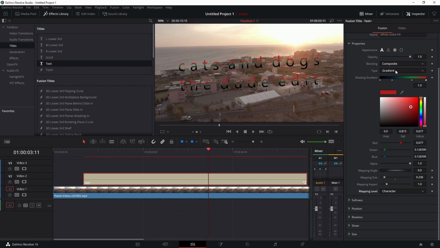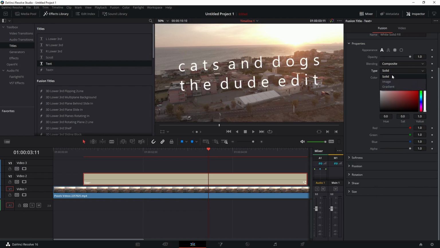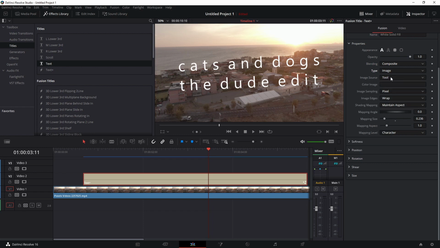The other option here, other than the gradient and the solid, is image. When the source image is set to tool, I honestly couldn't find anywhere how it works. And I think the way to work with it is going to be through the Fusion page. So if anyone knows how it works, please leave it in the comments. That would be helpful. But for now, let's skip tool. There is the clip and there is the brush.